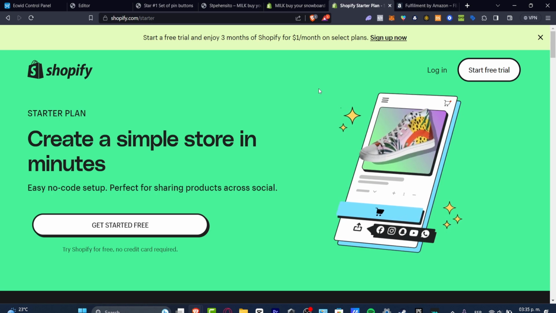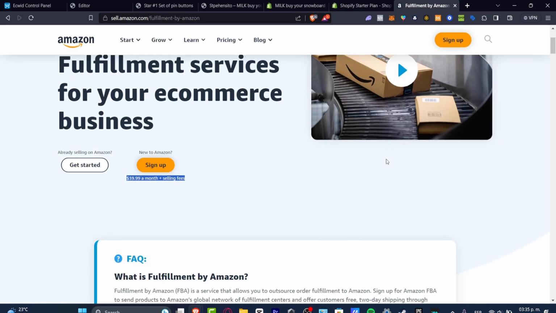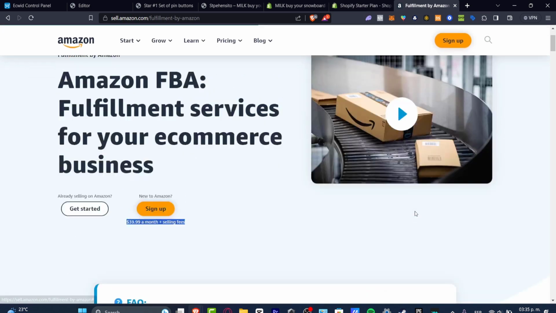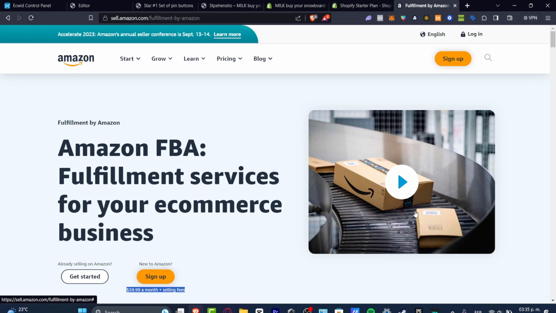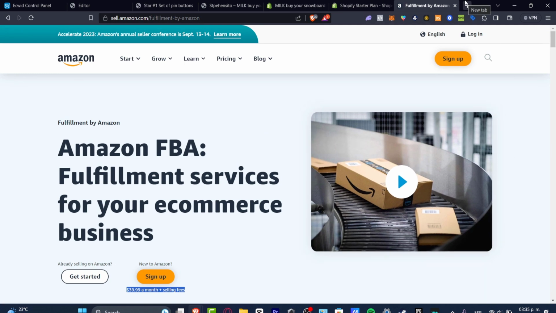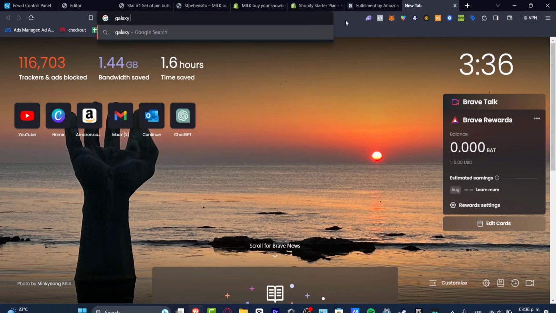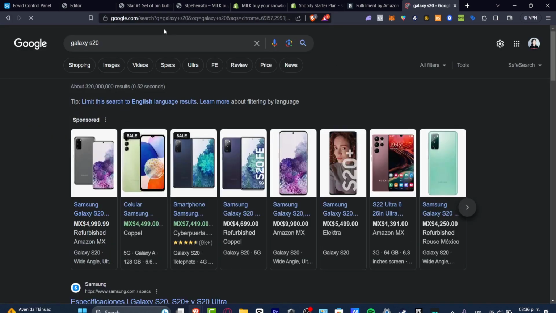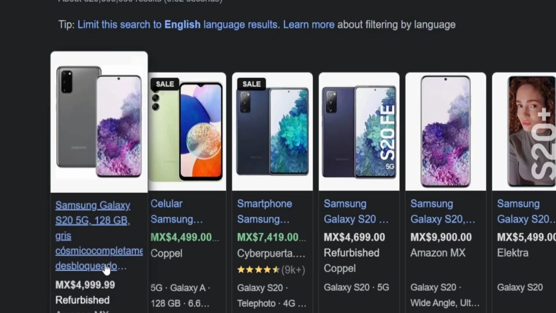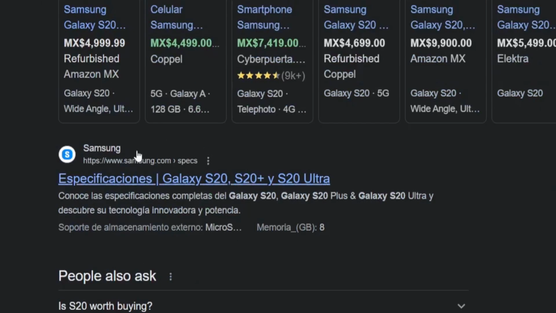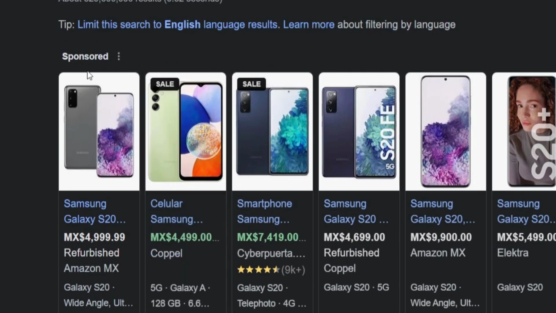But let's assume that you actually paid for Amazon fulfillment. Usually when you're selling on Amazon, things are actually selling by themselves, because Amazon is the number one e-commerce marketplace so far. For example, let's say that I wanted to buy a Galaxy S20. I just typed it in, and check it out here. The very first thing that I see in my search results are products from Amazon. They don't even show the actual Samsung URL at the top. We do have the sponsored results from Amazon.